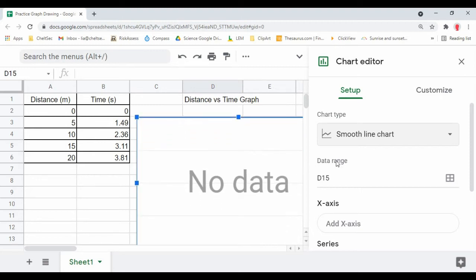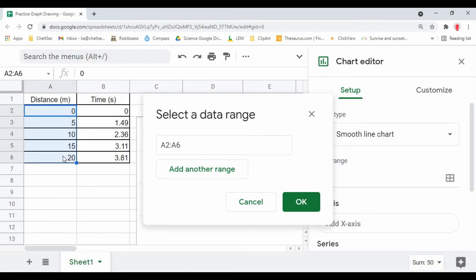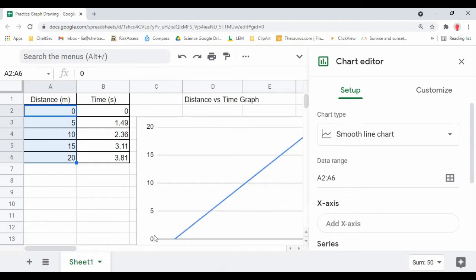So there's the data range. Data range is the y-axis. That D15 is because I've already selected D15 somewhere. But I can click on that, get rid of that D15 and highlight only what I want on the y-axis. They're the data points that I want. And I click OK. And there you have it there, 0 to 20.